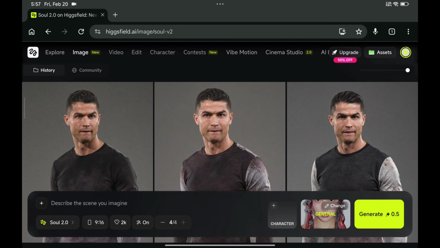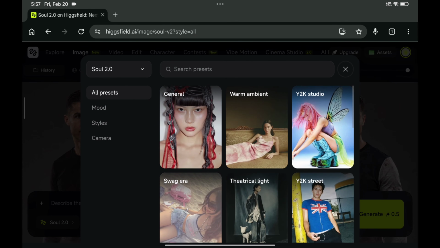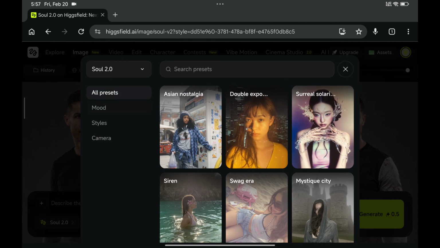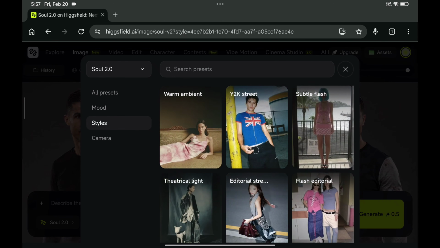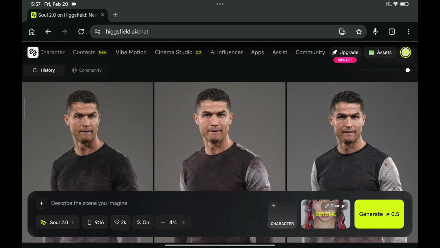Next, we have some presets to try out. We have got mood, styles and camera. Each preset category has different types of options. For now, let's go with general and check out the presets after creating our AI influencer. First, we need a prompt.